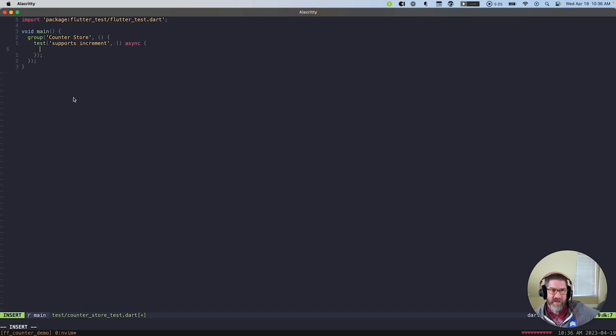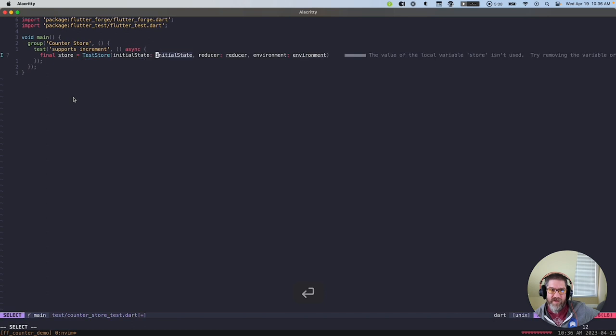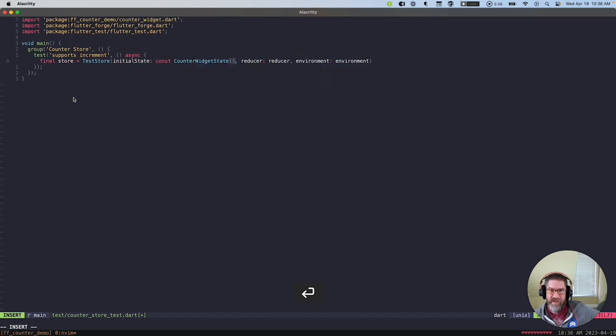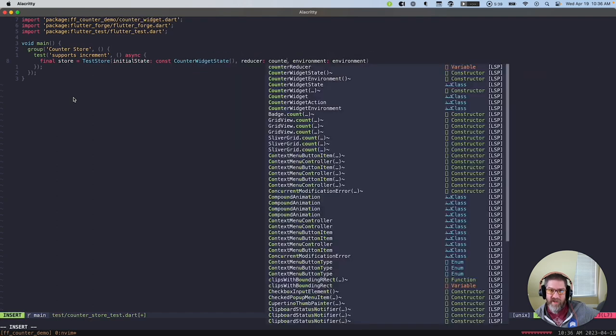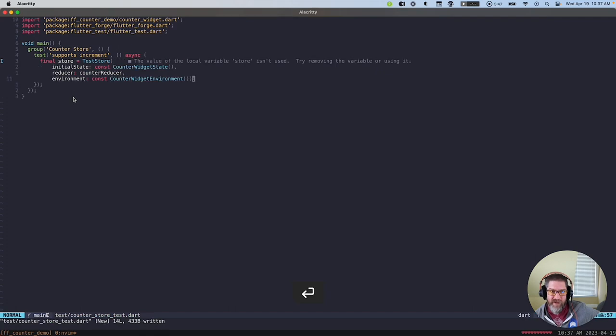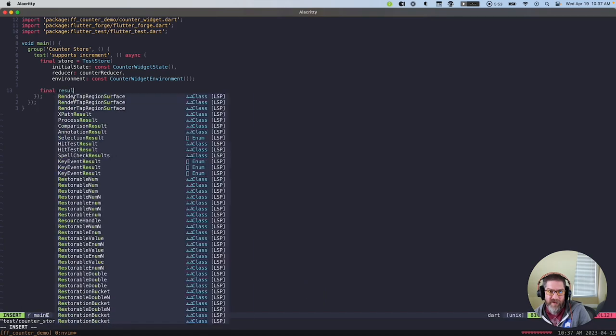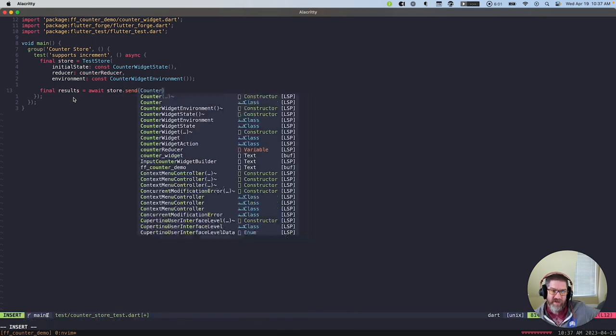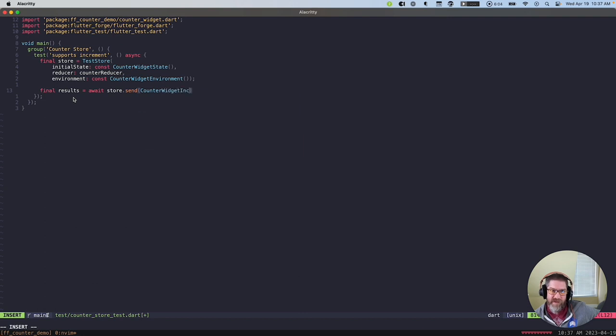Cool. Now, Flutter Forge provides this cool test store class, which is a special store to facilitate testing, and it allows us to construct it the same way we would construct a normal store and do behaviors the same way we would do normal behaviors. And so here we construct that, you can see. And now what we want to do is, the way that Flutter Forge works with stores is based on Redux. So actions get sent into a store, and then the store processes those using the counter reducer.